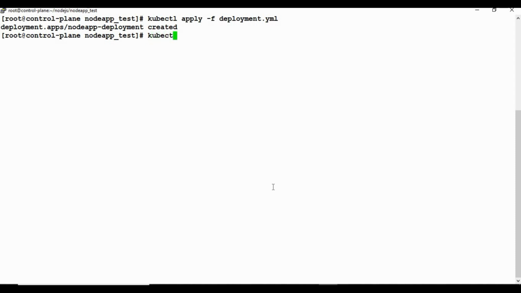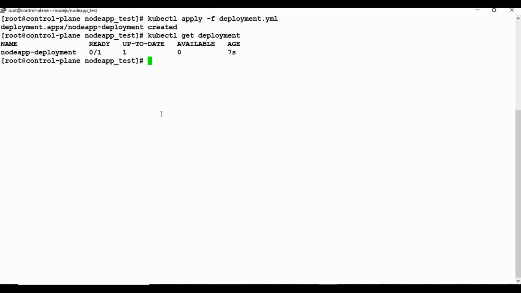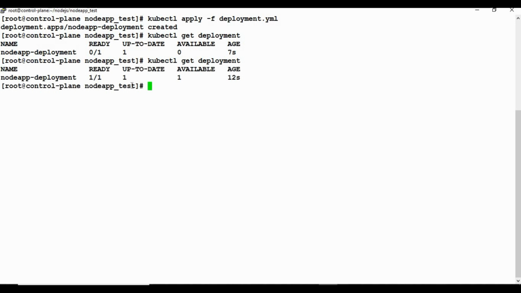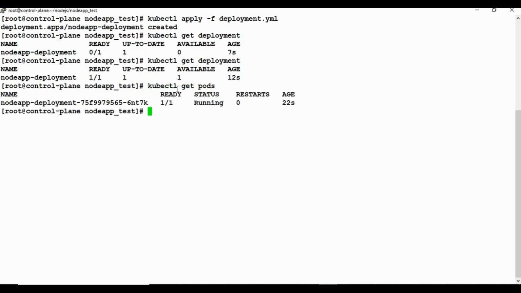If I go to kubectl get deployment now, you can see the deployment is getting created. It's not ready yet. So let's see. Yep, now you can see it's ready. So we have our deployment ready, and if you go to kubectl get pods now, we should have a pod running as well. When you create a deployment, it will create a pod as well. So the pod is also running.